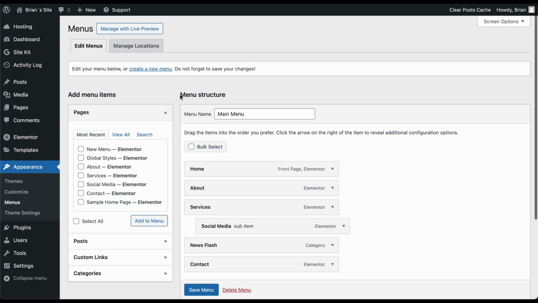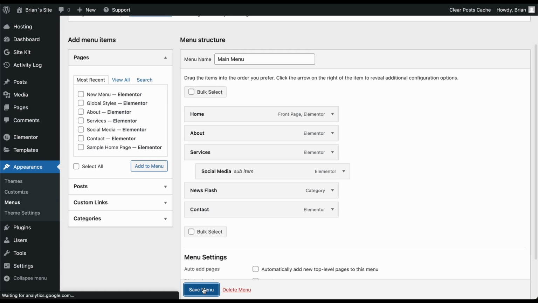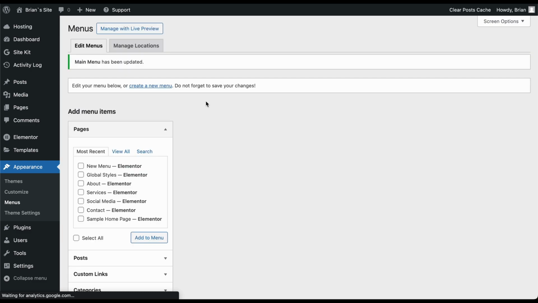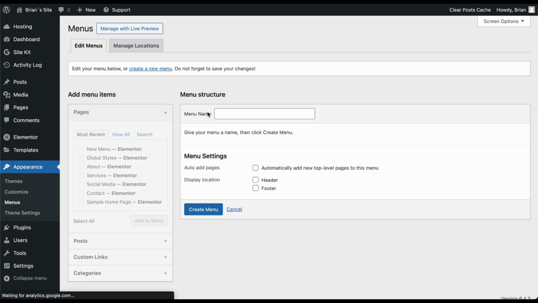Now here's the cool thing, we can actually create a new menu. So let me just do that. And first off, let me make sure we save the new current menu back to the defaults. Then let's do create a new menu. Now you don't have to do this. I'm doing this for a specific reason.